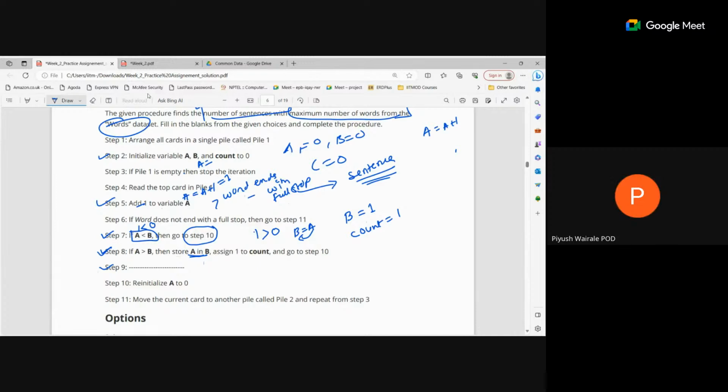Assigning means we are assigning the value of 1. Adding means we are incrementing the value of A, right? Yes, sir. So in this case, count is equal to 1, B is equal to 1, and A is also equal to 1, right? Yes, sir. Then Kirti, please let us speak.